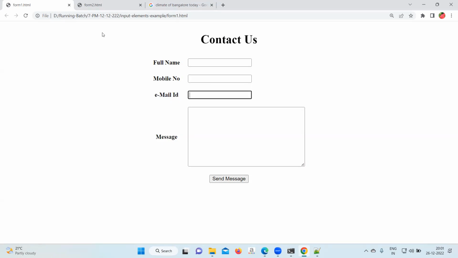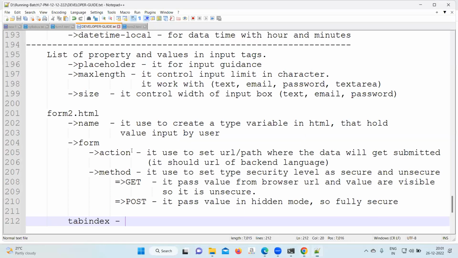And again, message is optional. Once you press the tab, it should go directly to the message. It should not go to the text area. So how do we set the sequence of the cursor manually? We have a property for this. What is it? Tab index.